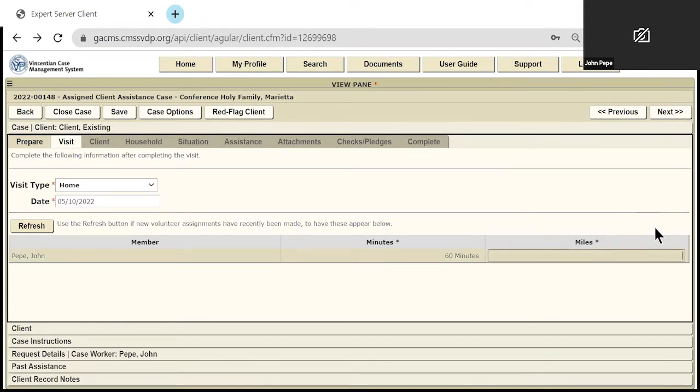So you can put in 0 miles, but I'll put in 10 miles. Okay. So on this page, I have completed the necessary information. By the way, and again, if you're new to CMS, anytime you see a red asterisk next to a field, that means it's required. Like you see the minutes, required. Miles, required. You see that all the way throughout CMS. Okay? So we're ready to go to the next tab.